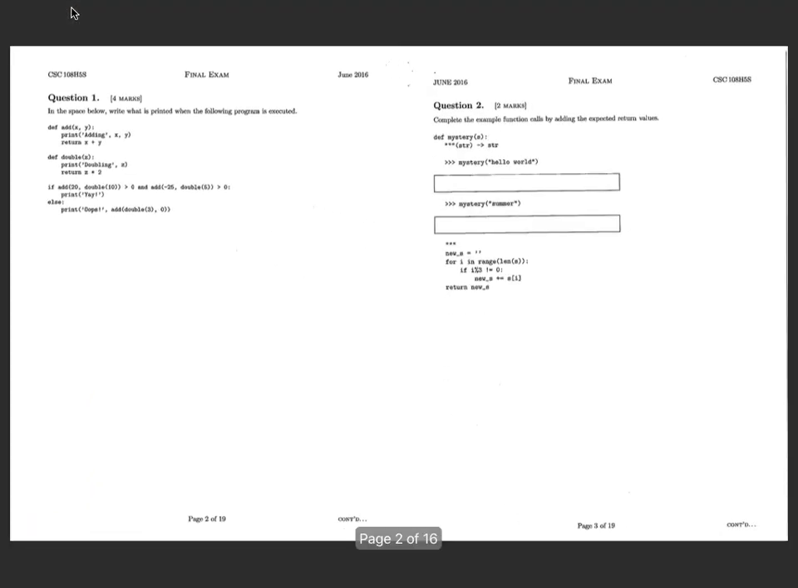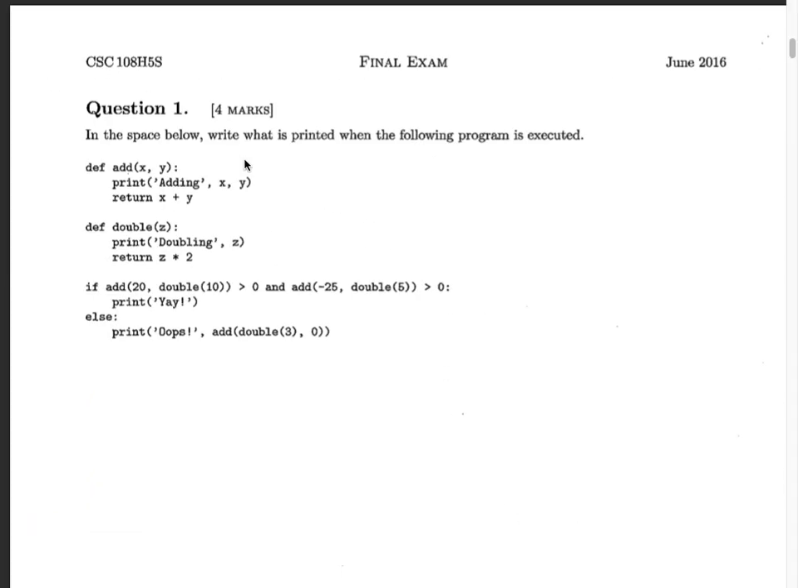Okay, so let's just work on the final, unless you guys have other things you wanted to ask me, like general questions about stuff that you've learned. Okay. In the space below, write what is printed when the following program is executed.